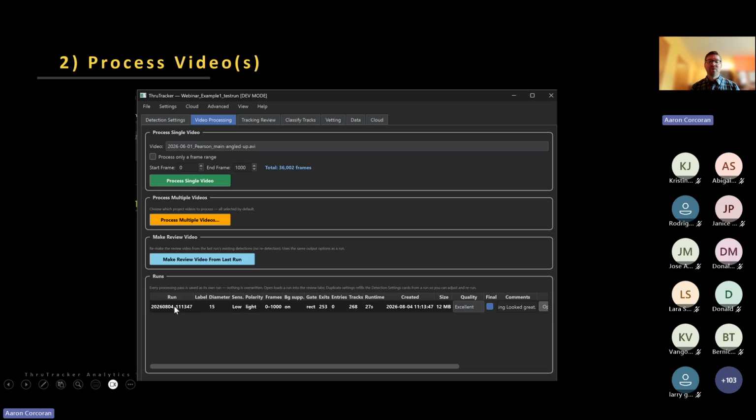It's going to keep track of those runs for you down here and have a summary of the outputs. You can make notes about the quality of that tracking. And then usually when we're finished, we mark the final one so that you can come back to it and you know which is the one that you want to keep in the end.